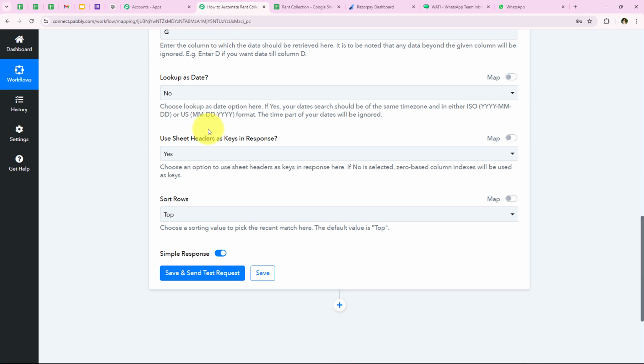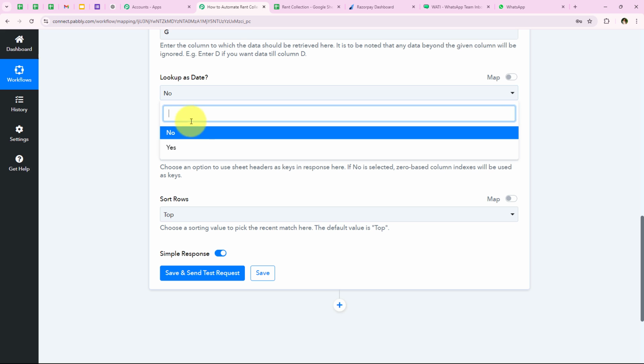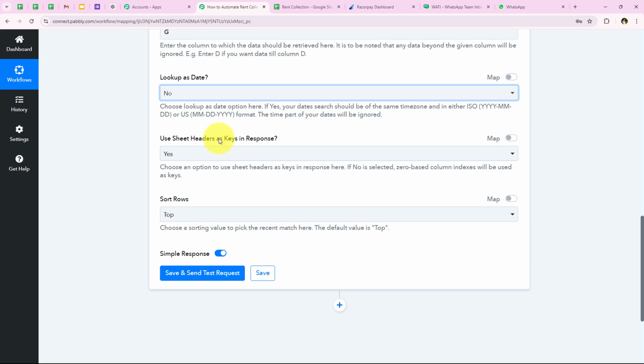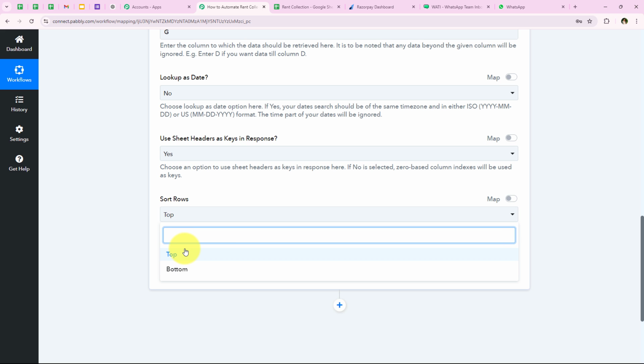And now it is asking me for more details. So it is saying lookup as date. So I'm going to keep it as no. It is saying use sheet headers as key in response. I'm going to keep it as yes. It is saying sort rows. I'm going to keep it as top.